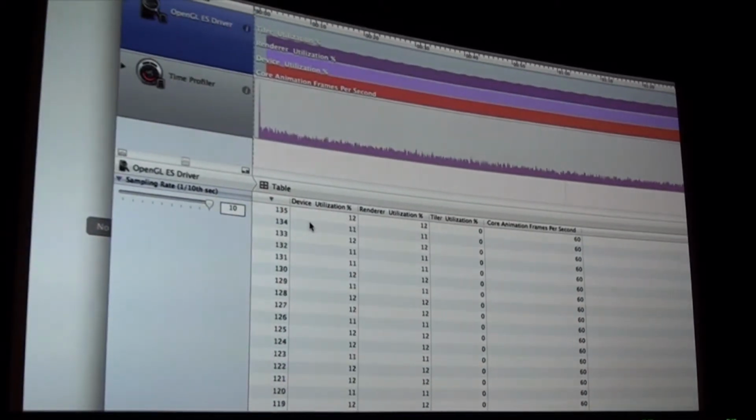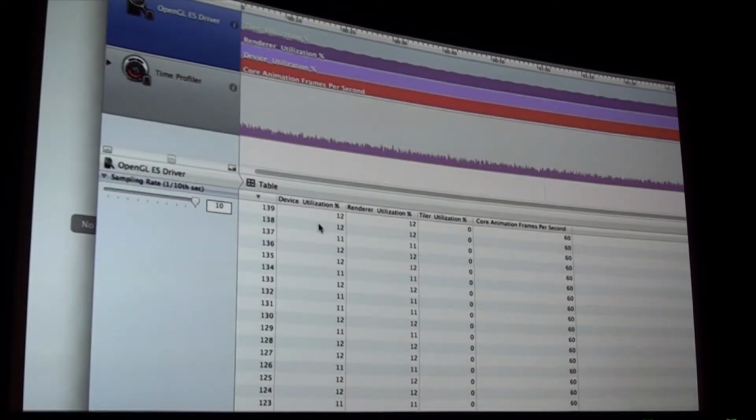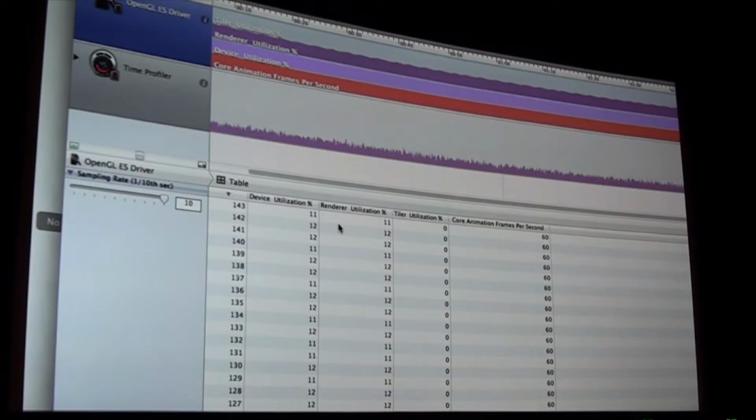And Device utilization is basically how busy the GPU is overall. So in this case we can see we're mostly busy on the fragment shader side of things, but still we have no performance problems, so we wouldn't worry too much about that, I don't think.